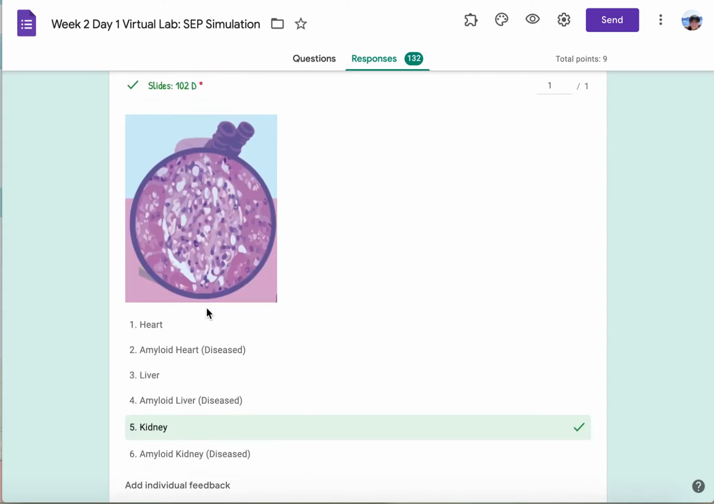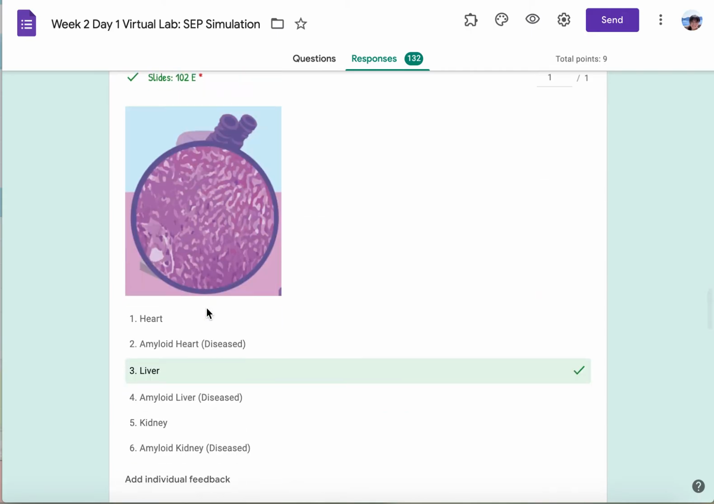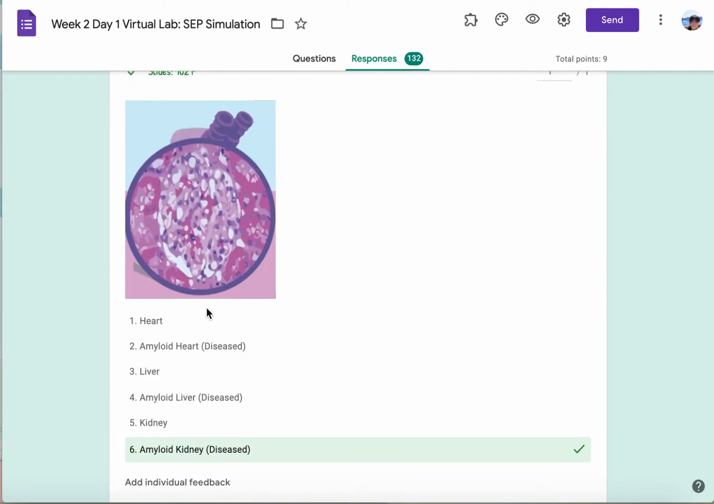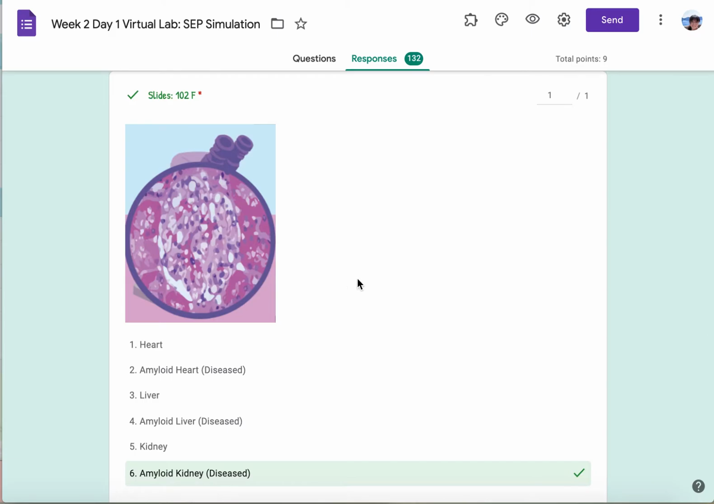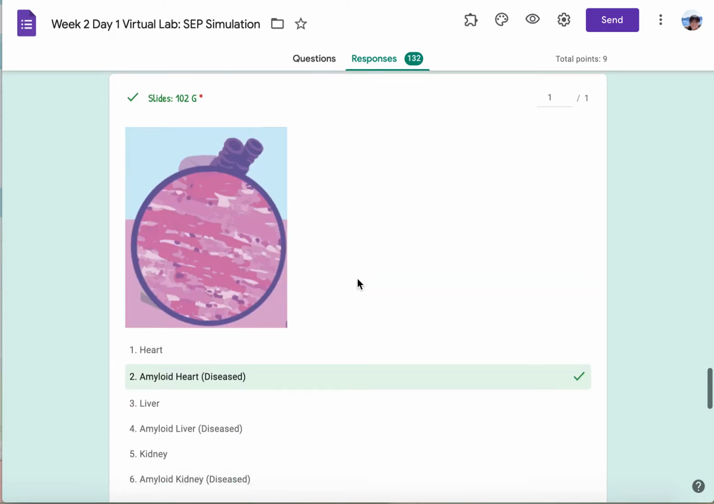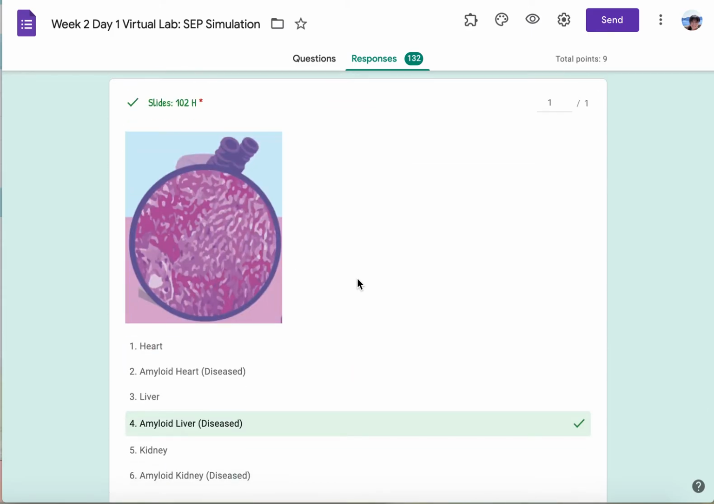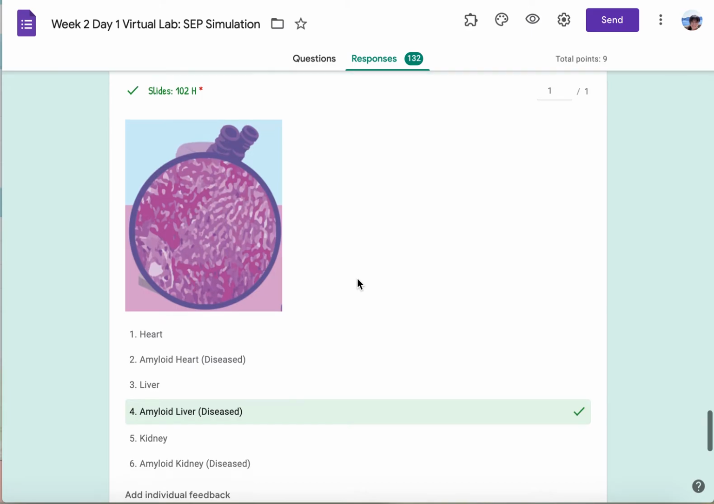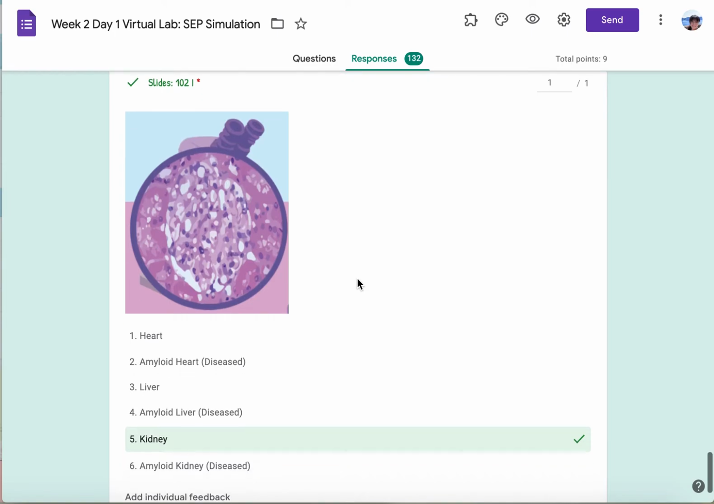102D, healthy kidney. 102E, healthy liver. 102F, diseased kidney. 102G, diseased heart. 102H, diseased liver. And 102I, healthy kidney. Okay, please make sure to go back to your assignment to double check.